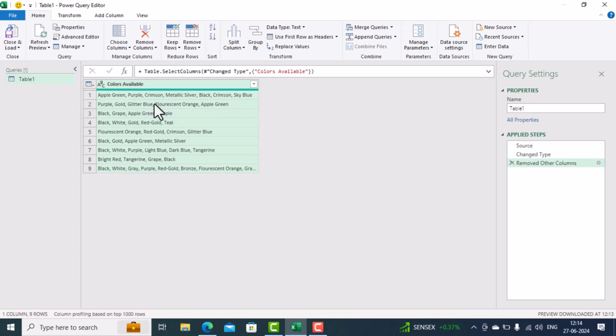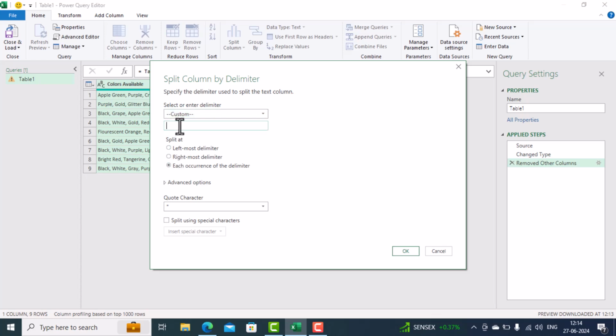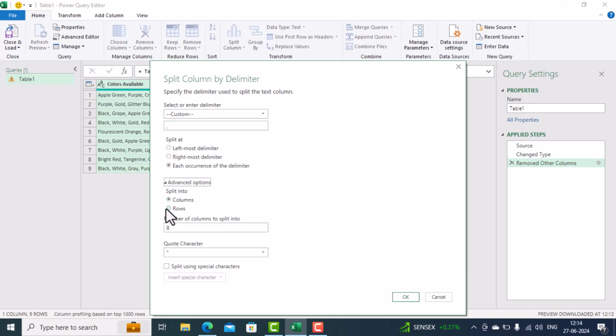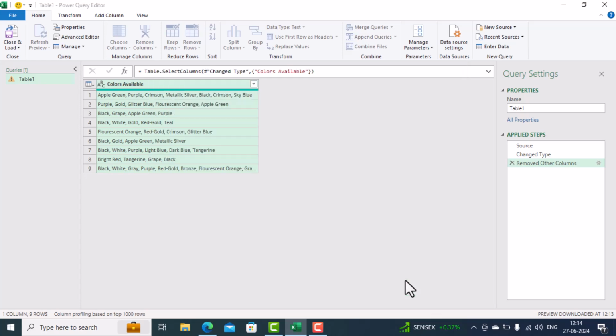Now I would like to split each content into a separate row. So I will select Split Column by Delimiter. Here I'll click on this drop down and select Custom. Now I'll type comma and a space as the delimiter. It will split at each occurrence of the delimiter. Then I'll click on Advanced Options and select Split into Rows. Then I would click on OK.